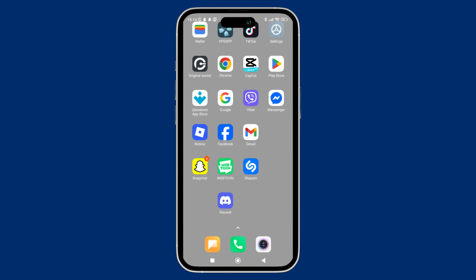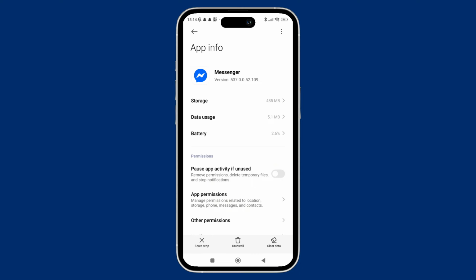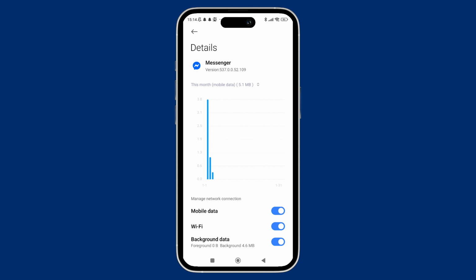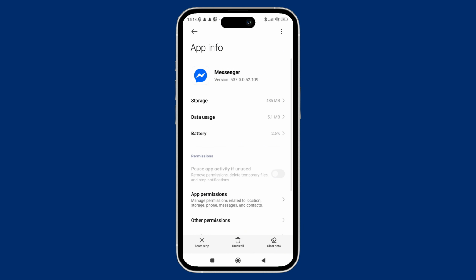Moving forward to step number 3, that is to allow Messenger to use data. Here, simply long press on the Messenger app icon and from the pop-up menu, just tap on App Info. Once you are inside the app settings, simply tap on Data Usage. In this section, you need to make sure that the mobile data and Wi-Fi options are toggled on.